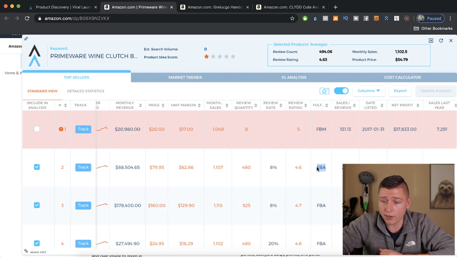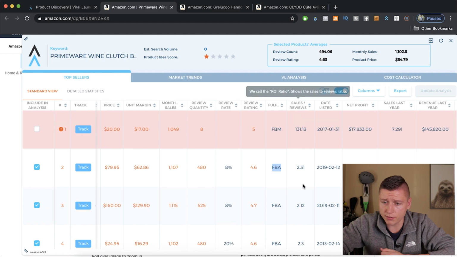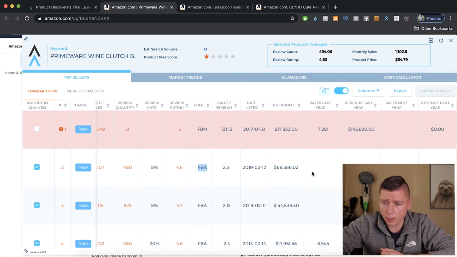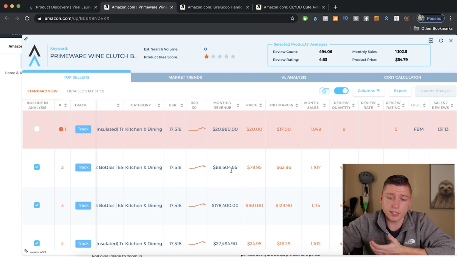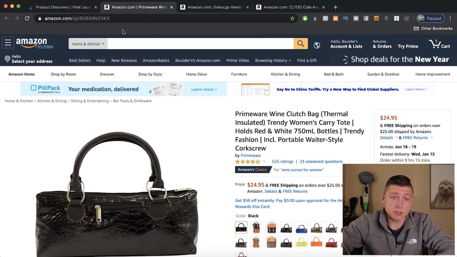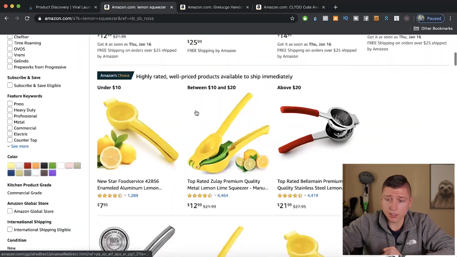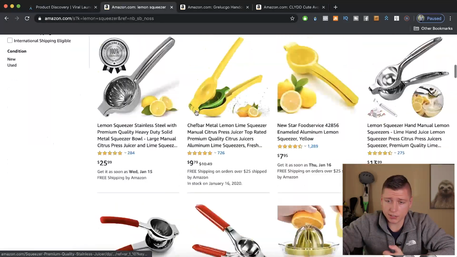Fulfillment way, FBA, right, sales and reviews. Again, this is the ratio from sales divided by reviews, and then all this other good stuff, right? So what I'm mostly concerned about here, right, is monthly revenue, price point, monthly sales, and review quantity, okay? And so this is a great way to find things quickly, all right? And so if we go back and we type in a keyword, we see all these lemon squeezers, okay? Now we want to see how the sales are doing.